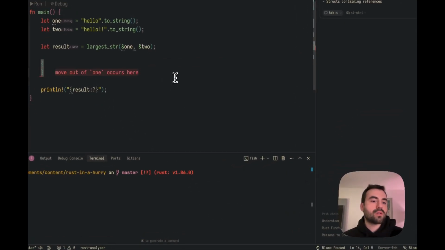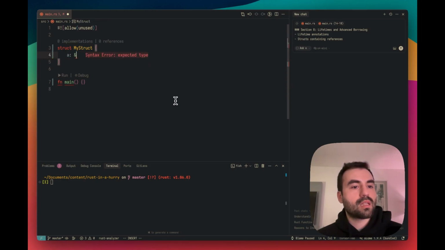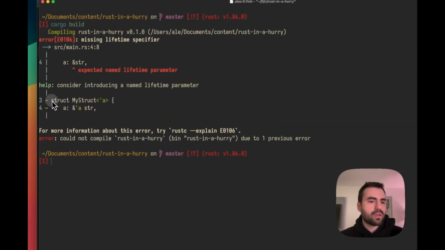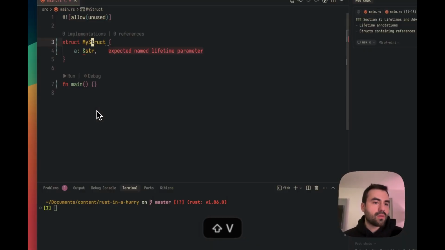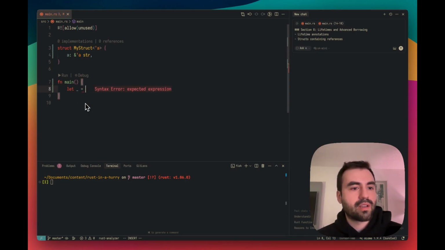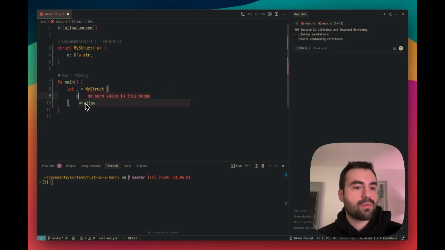For structs, let's say we have a field A that is a reference to a string slice. Rust immediately is going to tell us that it expects a named lifetime parameter. And it even gives us the syntax to do so, so we can just copy and paste this. And that's how you define structs with a lifetime parameter. And to use it, you can do, let's do an underscore because we don't really care about the name of the variable. So we can say my struct, and for the A, it's going to be hello.